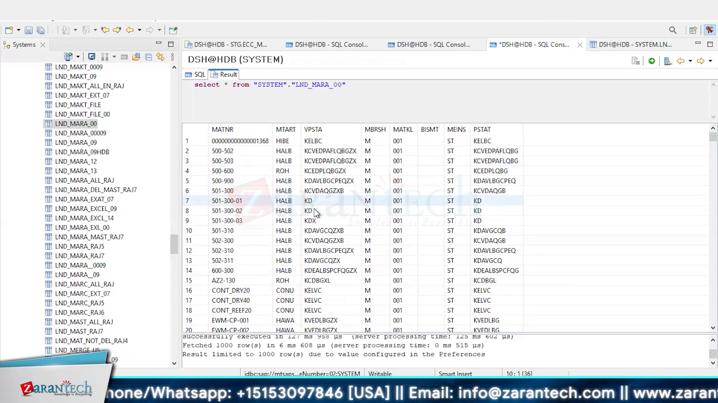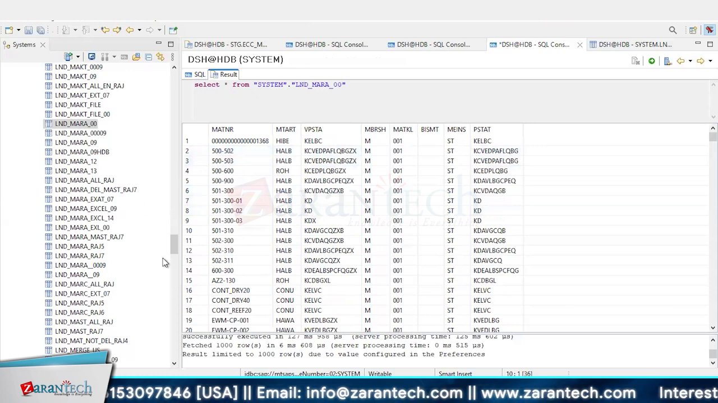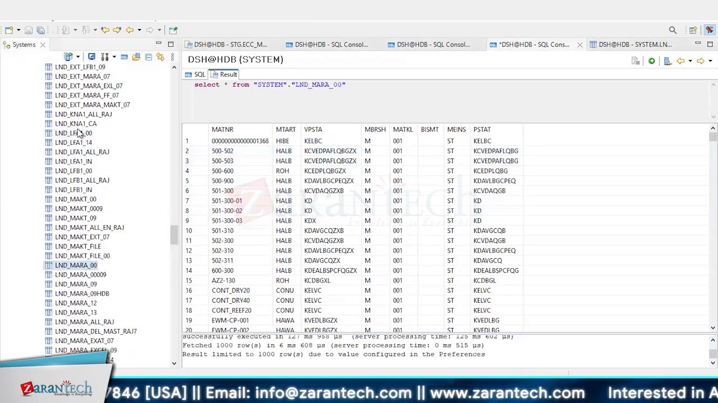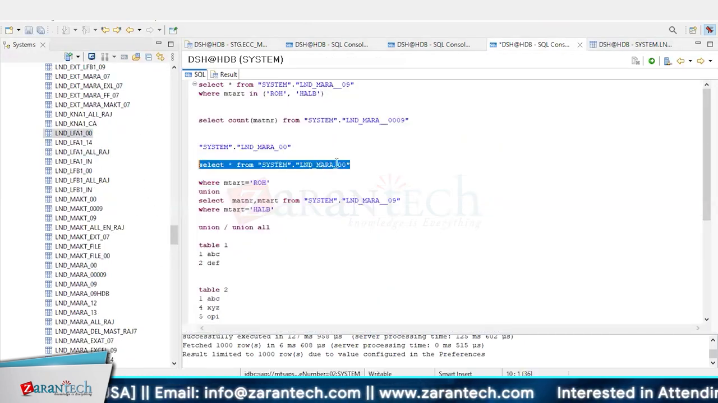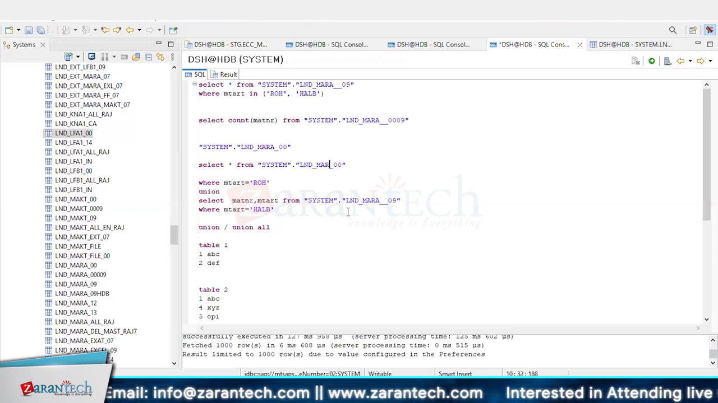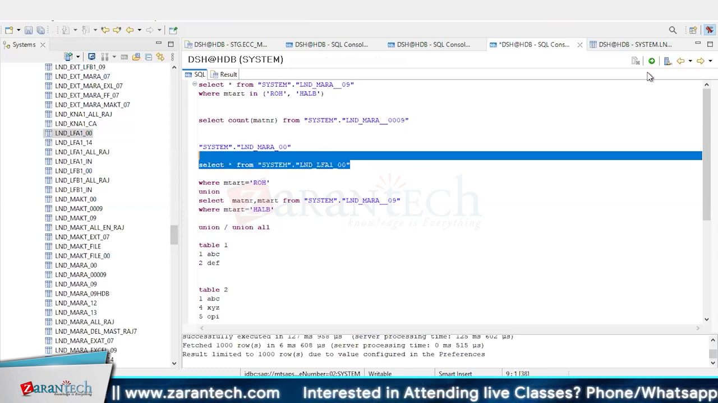So I already extracted some tables way back. I just want to use those tables. I do not want to use BODS. That's the reason I'm just looking out for some table, LFA100. I just want some table which has a deletion indicator. As I said, I already extracted these. How to extract these tables using BODS? I will do that in the next session.